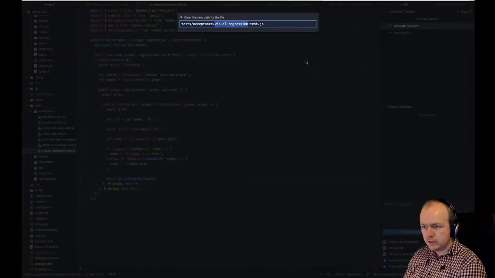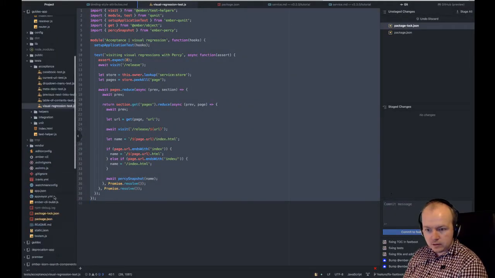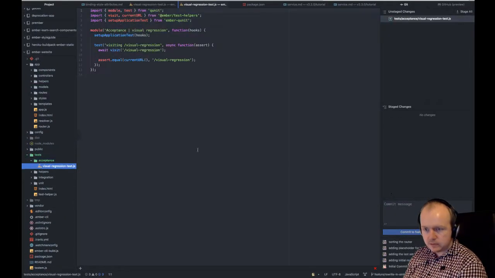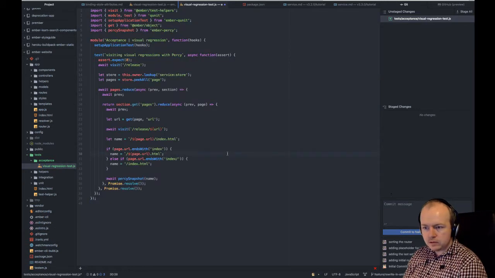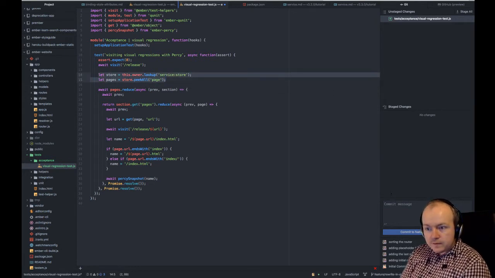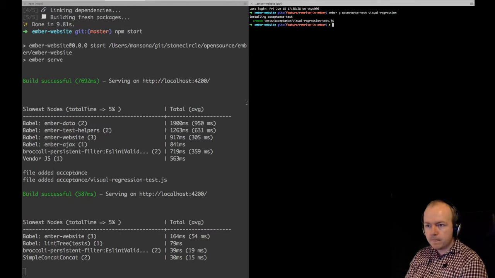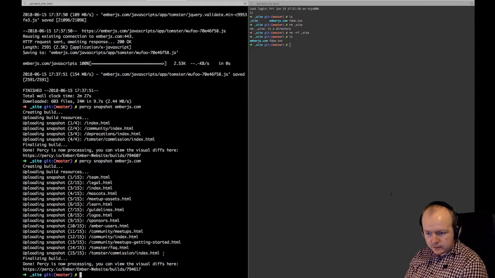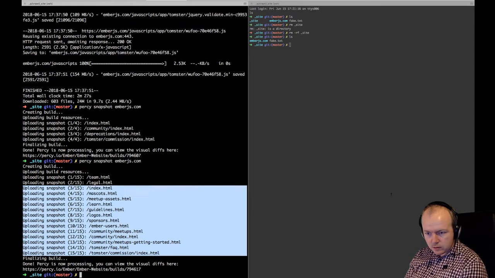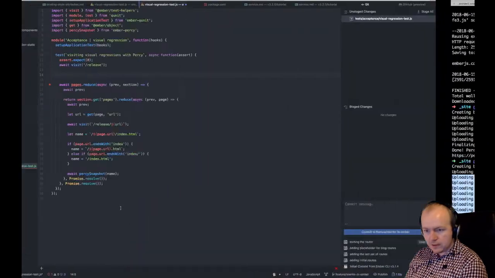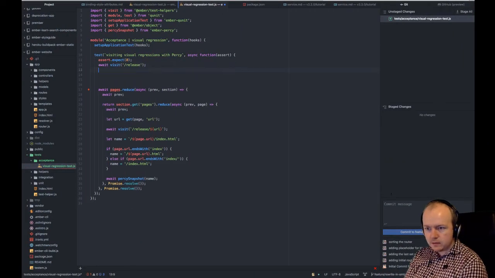Visual regression test. Let's copy that contents, acceptance. All because I was too lazy to create a folder by myself. Okay, so what are we doing? We're taking this. This is our key thing.